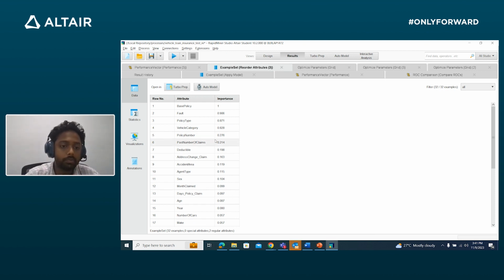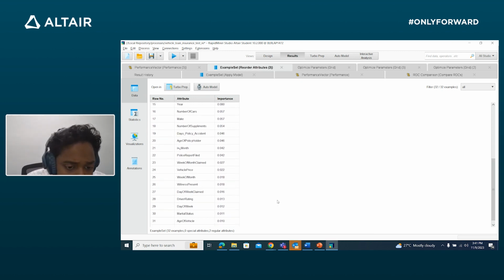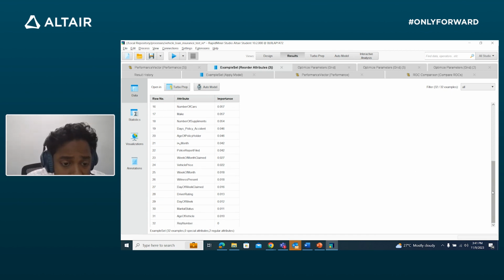So policy number and past number of claims, these are important. All I'm saying is that these are important, and marital status or age of vehicle might not be that important based on this analysis. But of course, if the insurance company thinks these are usually really important, they can still use them.